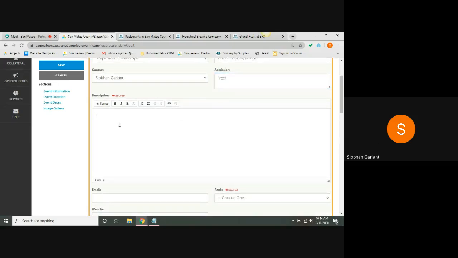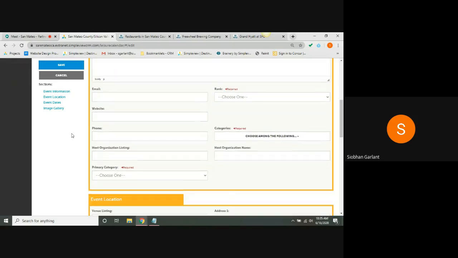This is where you can explain what this event's all about. So join us virtually for cooking. Enter in as much detail as you'd like here. As we scroll down, we have the email address associated with this event, the website, phone number. Now, let's say that maybe you're partnering up with someone else. Maybe there's a host and the venue, right? Well, you can actually associate the different listings for those accounts on this event too.